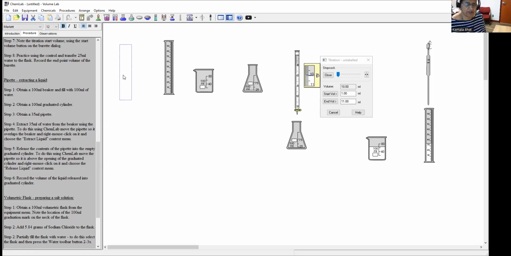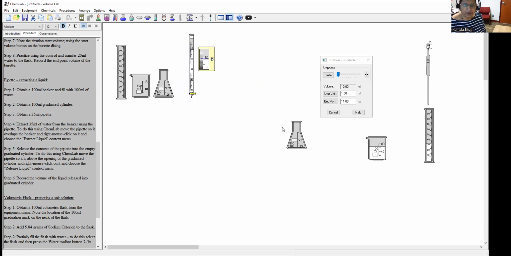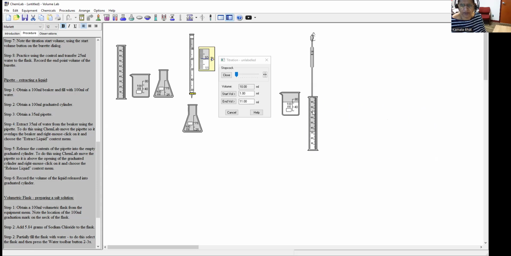So now I'm just going to place each of these experiments that I have completed in a sequential manner so that I know what I have done. And then I'm going to put the burette with its meniscus. And then I'm going to put the Erlenmeyer flask below. Then we have done that. And then we finish this, and then leave some space in between, and then put this in there to release the liquid. And then now we are going to prepare a solution.